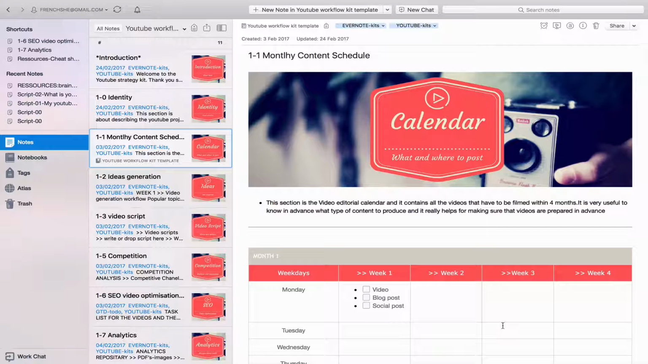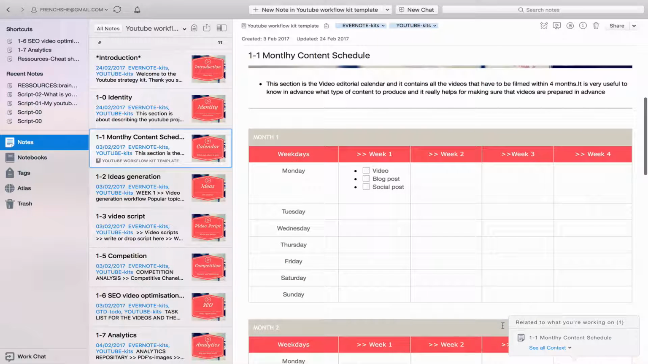Then you have here the calendar for your videos. This is very important, of course. So if you have complicated videos that you need to work on, you know exactly when to start working on those more complex content. And also, you can make sure that you have a variety of topics so that your audience doesn't get bored when they watch your videos.